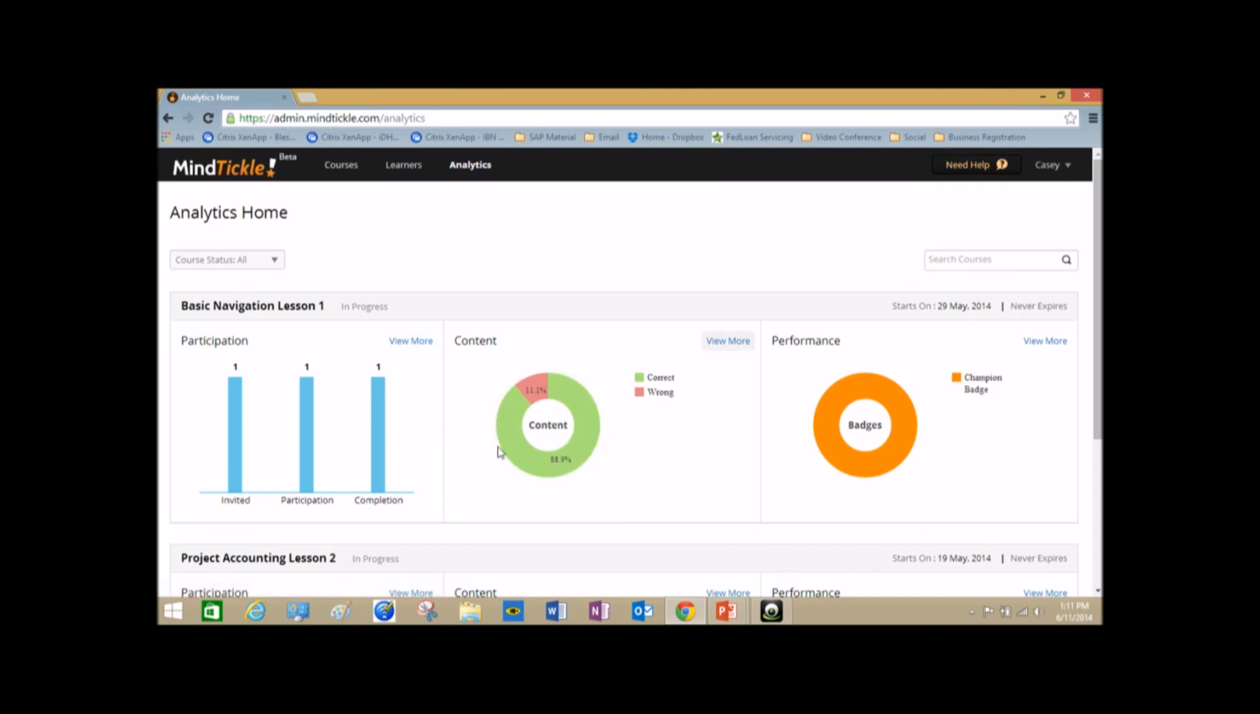So the content shows what's been wrong and what's been right, and then it shows the badges that they've earned. This is just a few features of the MindTickle tool with our high quality SAP content. With MindTickle and Blue Marble, SAP training has never been better.